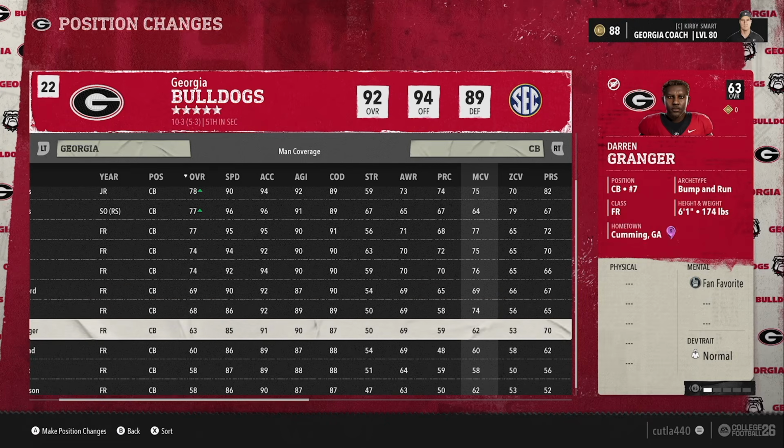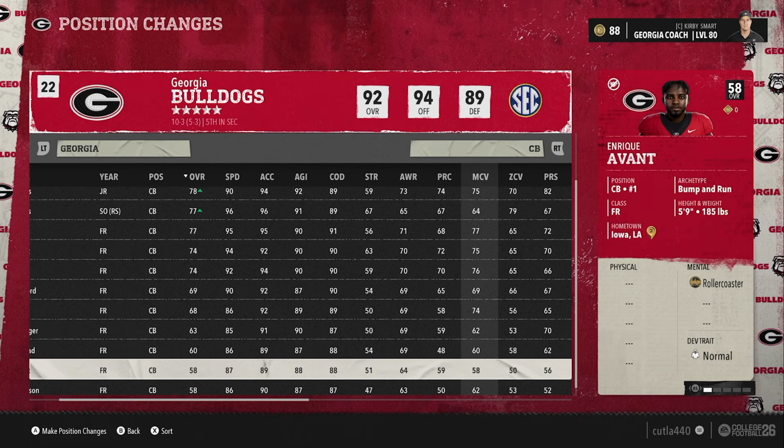You come down here to some of these other players. I mean, this guy's 58 overall. He is a man-to-man, bump and run corner, and he can't bump and he can't run.